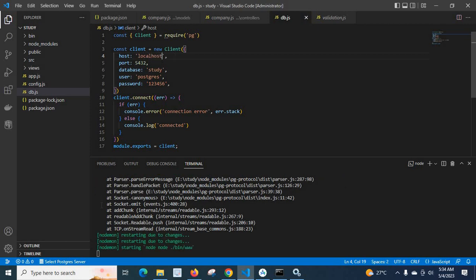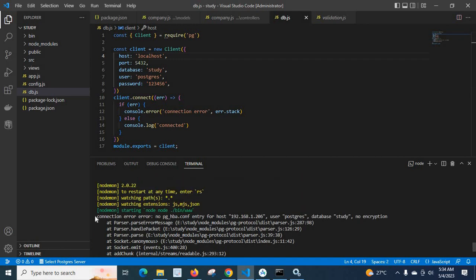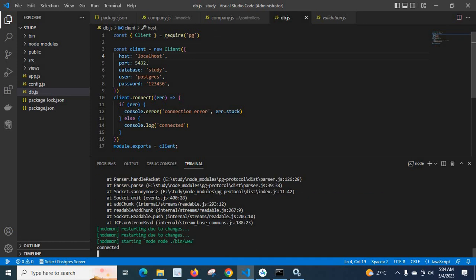Localhost, let me save it. Look at here, once I save it, it is connected. Look at here, client.connect: if there is an error, we will get connection error. That is what we got here before. But when we change it from the IP address to localhost, we got connected because this error is not there. So the else clause works and we got this console message connected. So our Express.js project is connected to the PostgreSQL database study.